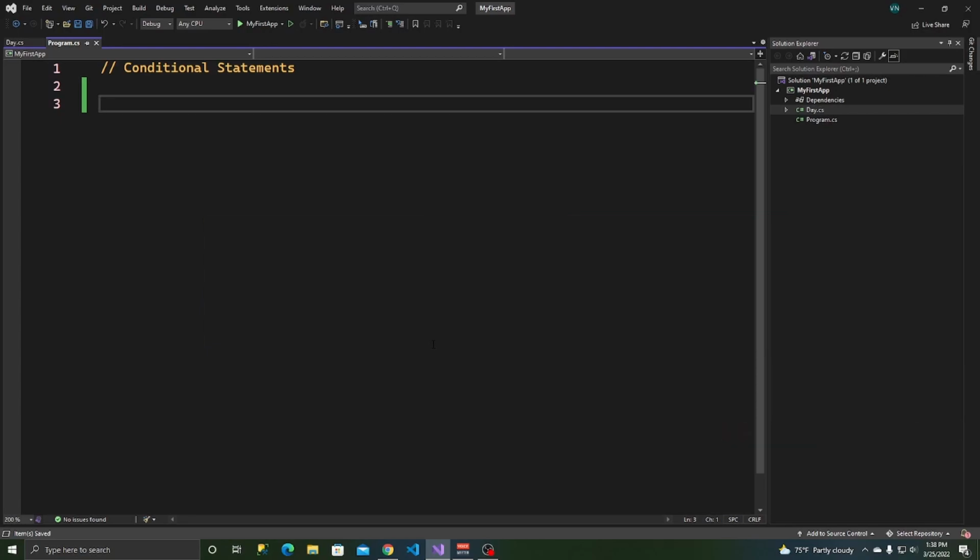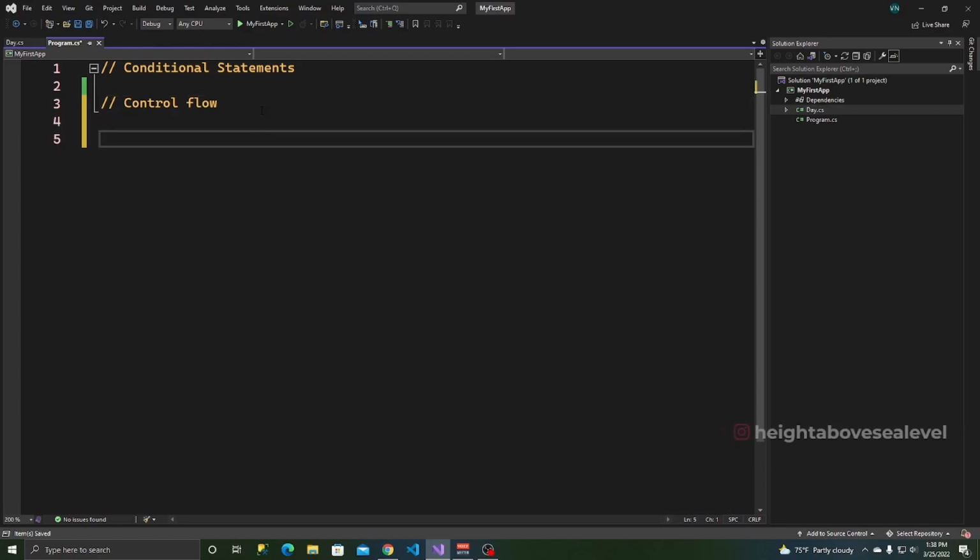Alright, conditional statements. Conditional statements are part of what is known as control flow, and I mentioned this in the intro. Control flow is just controlling the way the code gets executed in your program. So if you look at an if statement, it has multiple execution paths. That means if one thing is true, if a condition is true, then we go this way. If it's not, we go this other way.